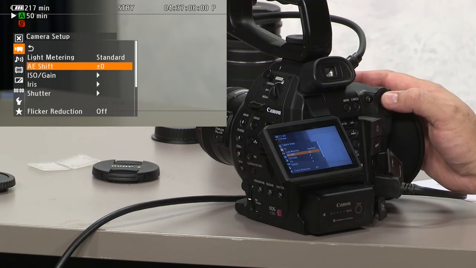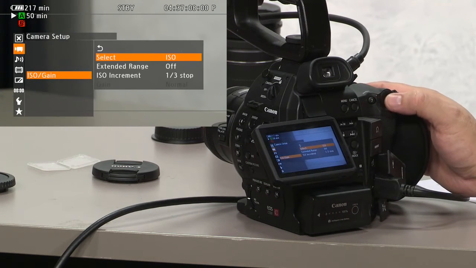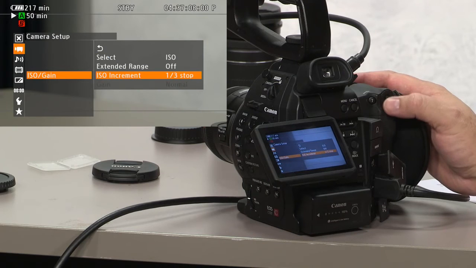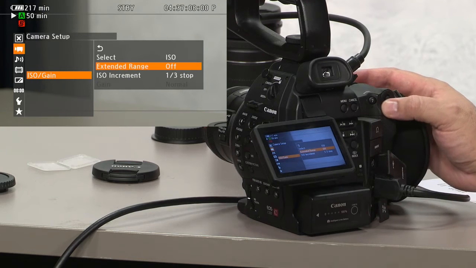Okay, ISO gain, you're able to change the increments. The default is set to 1/3 stop. You can extend the range if you want to. I don't recommend extending the range.